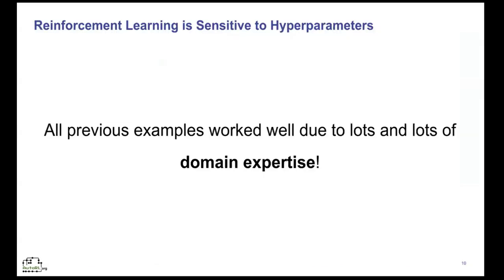But I have hinted at this already a little bit. All these examples that we've seen used lots and lots of domain expertise, right? There were huge teams sitting there, just setting their agents up, tuning their agents, deciding how the state space should look like, deciding how the reward function should look like, deciding on the fly how hyperparameters might need to be changed just to make it work.